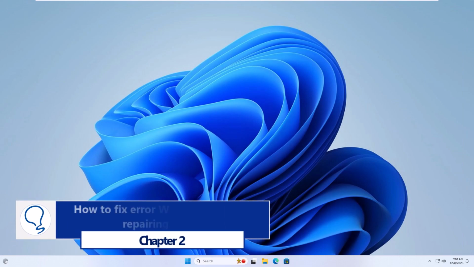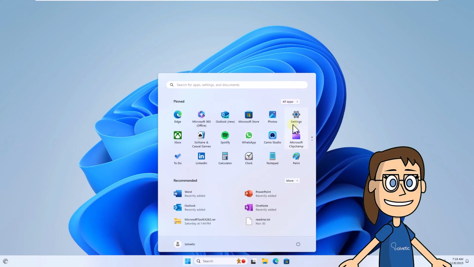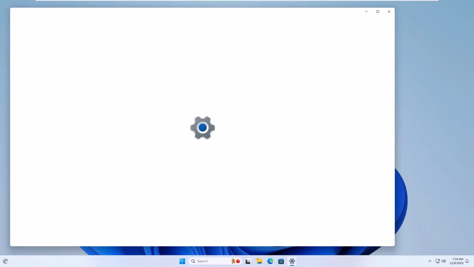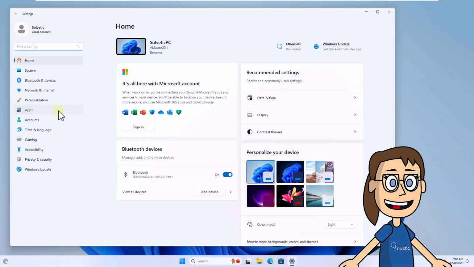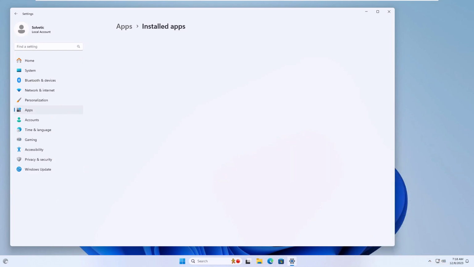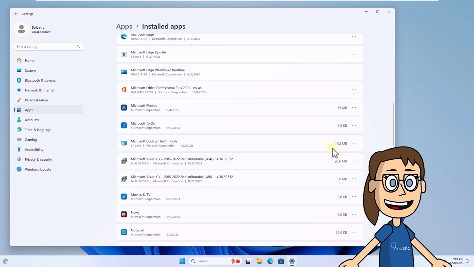Chapter 2. How to fix error Word not opening repairing Office. To get started, press Start and select Settings. Then in Apps, click on Installed Apps. After this, click on the three dots in Microsoft Office and choose the Modify option.